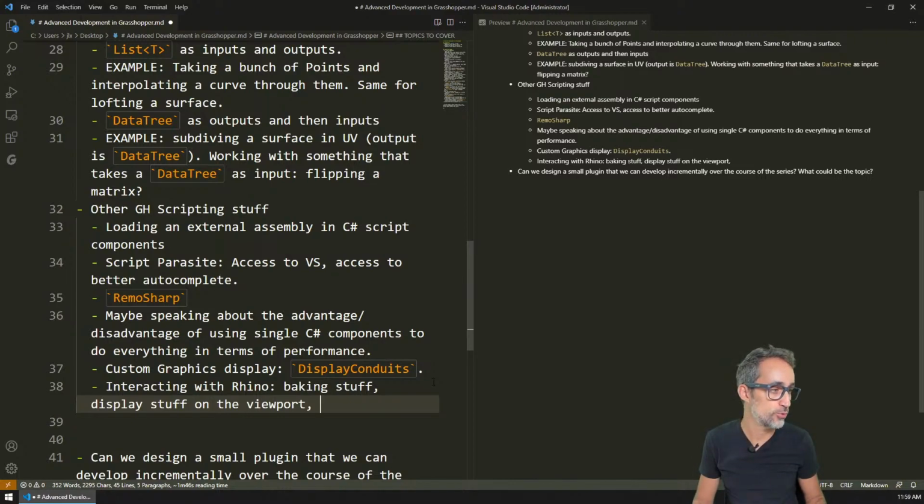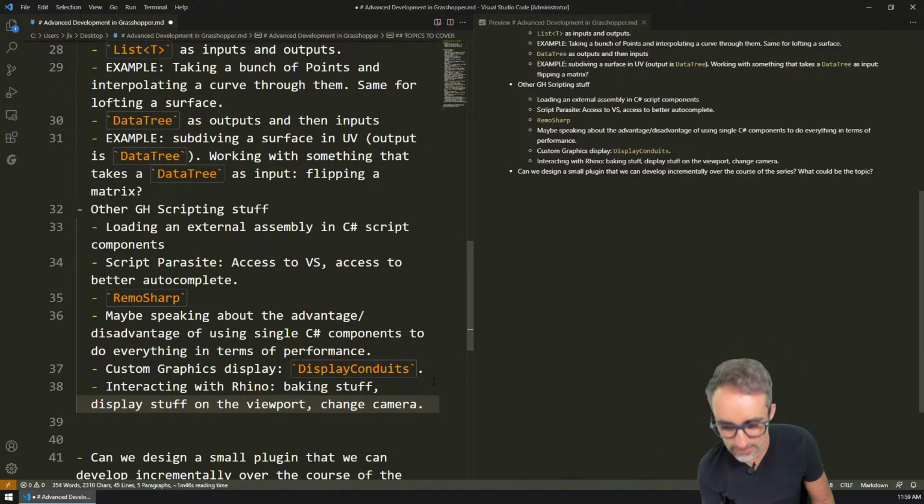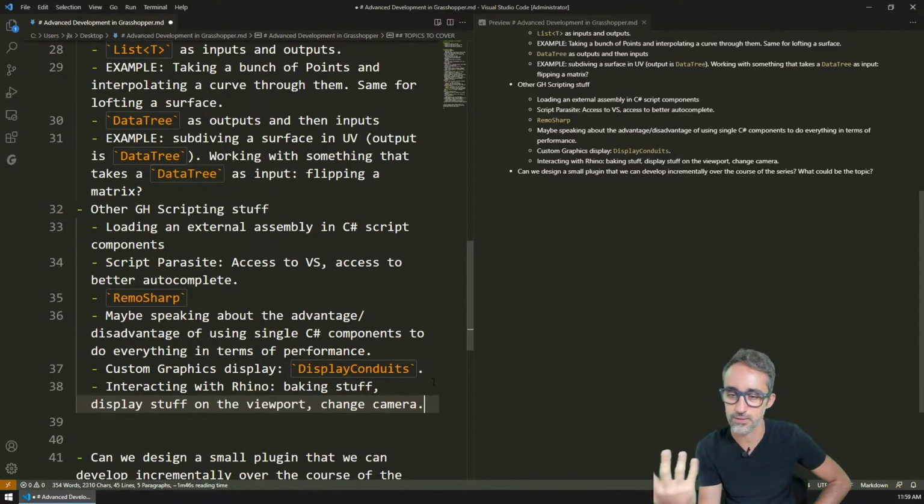What else could we do? Change camera. Although, honestly, I think those are kind of advanced topics that are a little off track here. They're not really topics that build on C# development. Oh, they kind of do. They're alternative ways of using it. Okay, we can cover some of those.